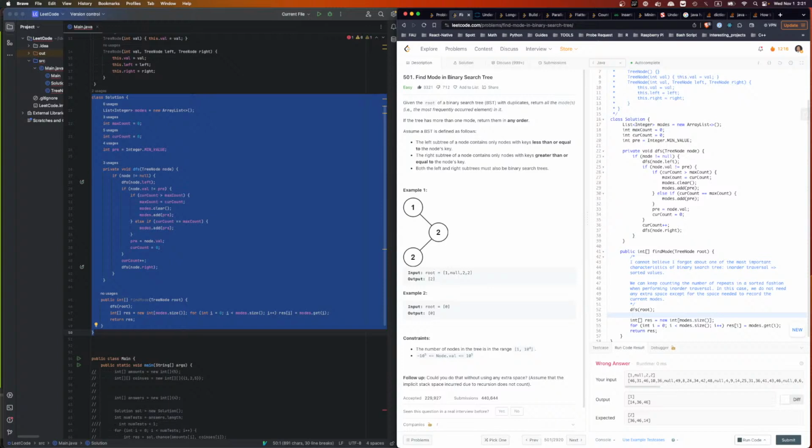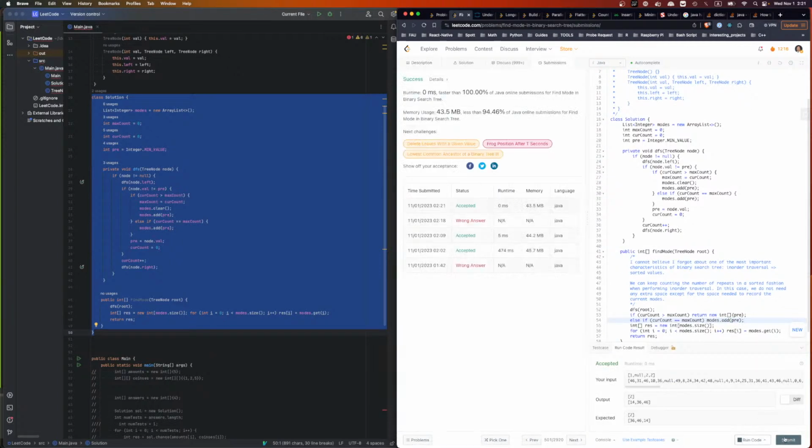Right? Once we get out, we just need to check if current count is larger than max count. Then we'll return new int pre. Else if current count equal to max count, modes.add pre. Yep. That's the way.